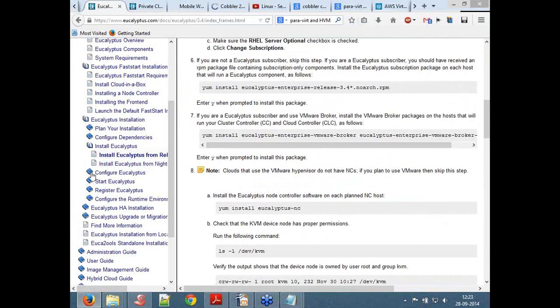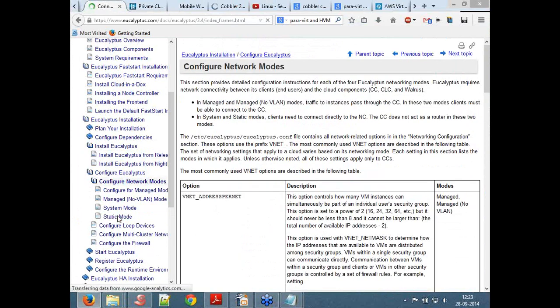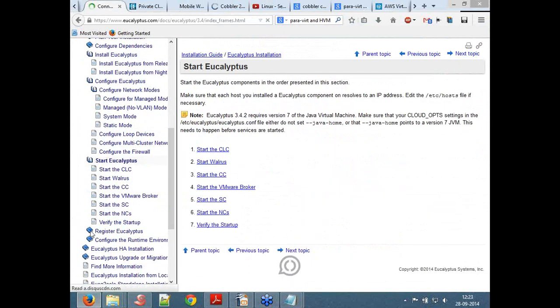How to install, configuration, networking modes. What are the networking modes available? Static mode and system mode are no longer supported. Only we have managed no VLAN, managed mode, and edge mode. Edge mode we are supporting from 4.x, not from 3.4. Then, how to start components and register.